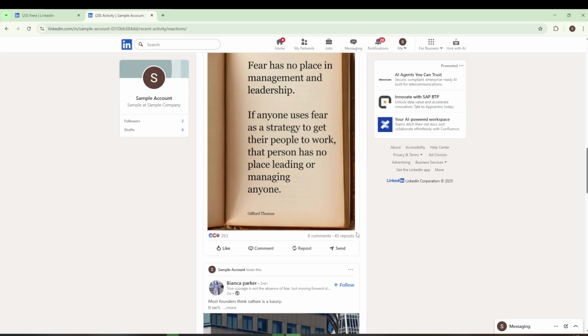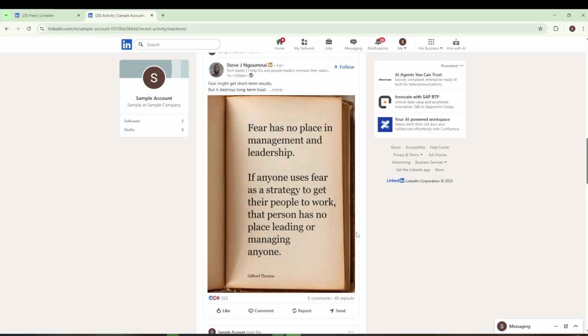Removing a reaction doesn't notify the post's author. It simply clears your engagement from that post and from your visible activity. And that's all there is to it. You now know how to remove a like immediately from your feed and how to clean up older reactions from your activity.